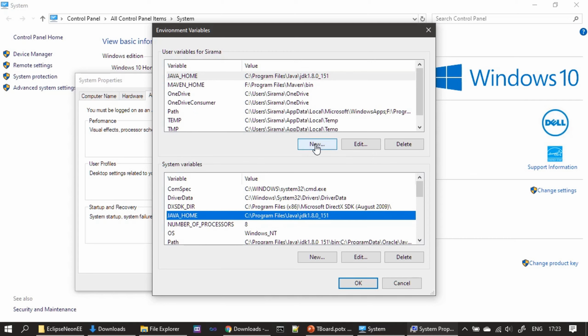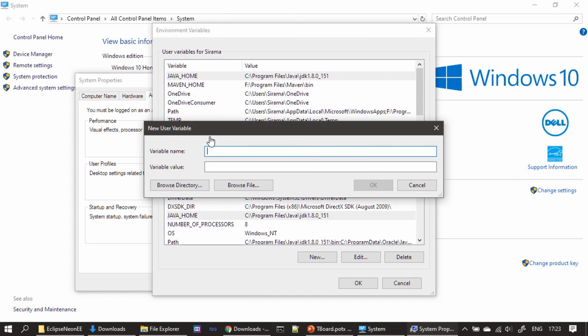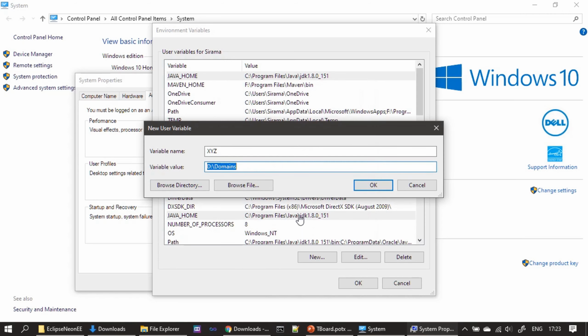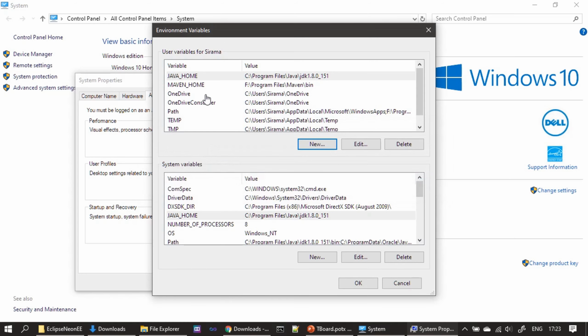To add a new environment variable, click on New, then type JAVA_HOME, then specify the path here in the variable value, or you can browse for a directory and specify that. Say for example, here I'm specifying XYZ. Then you have to click OK, and that will set an environment variable. Here if I click OK, it will create a new environment variable called XYZ, and the value for that variable is D drive domains. Likewise you can create an environment variable for Java.